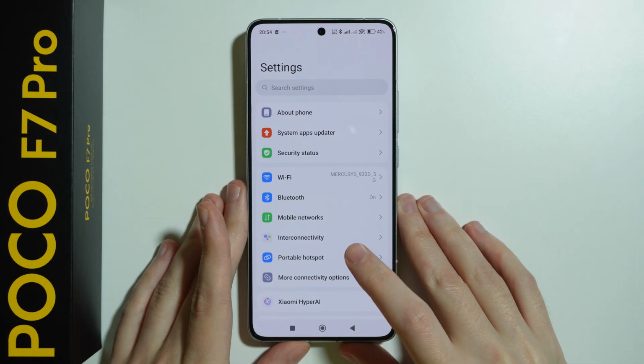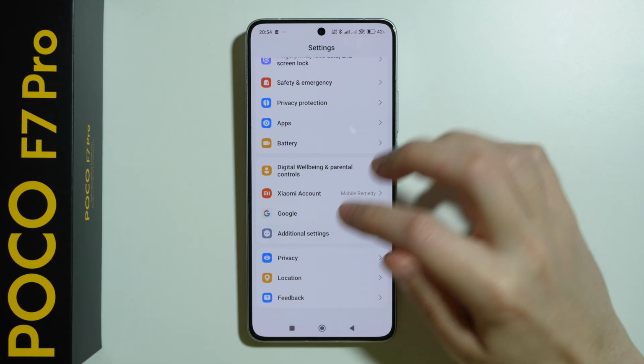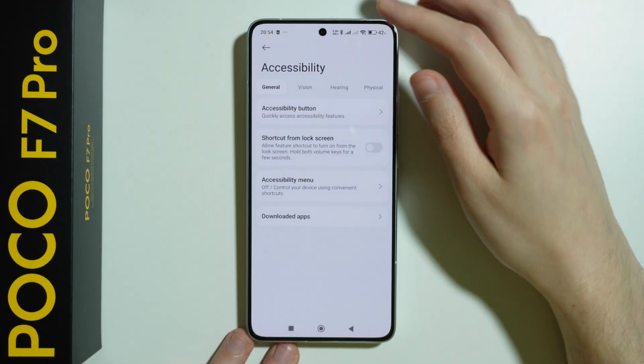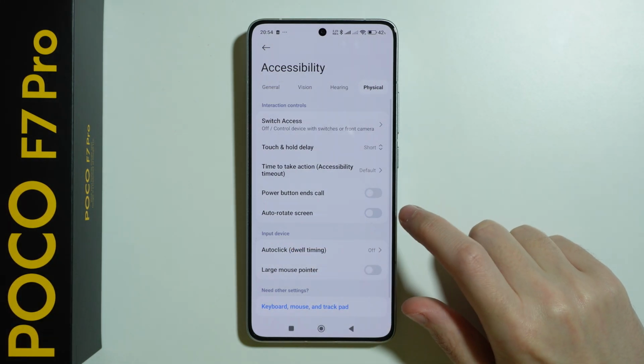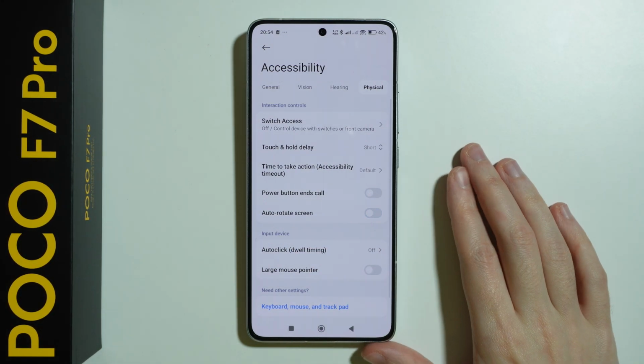And the second method to actually toggle this option, in that case we need to go to settings, scroll down to additional settings, go to accessibility, physical at the top, and then over here we have auto rotate screen. So this is how it works. So here we can disable or enable automatic rotation.